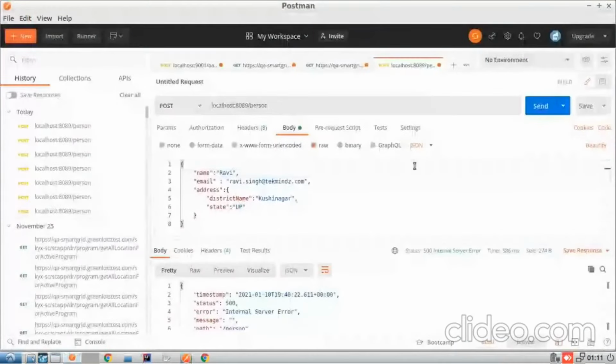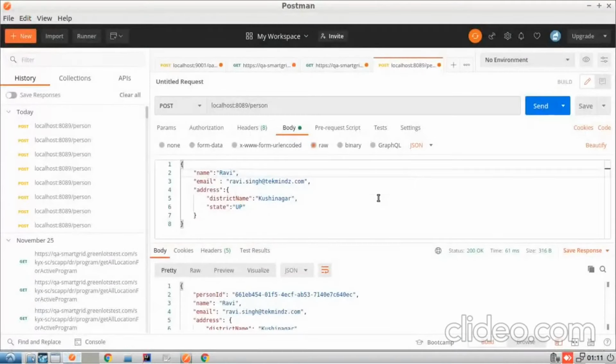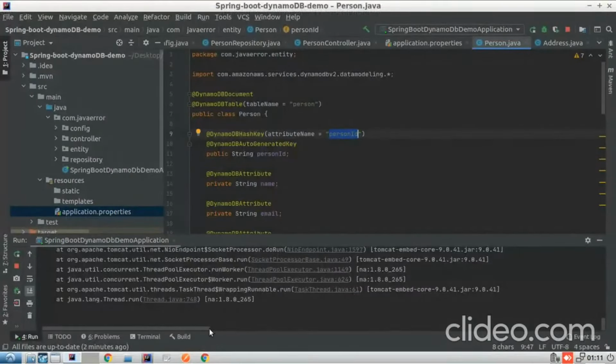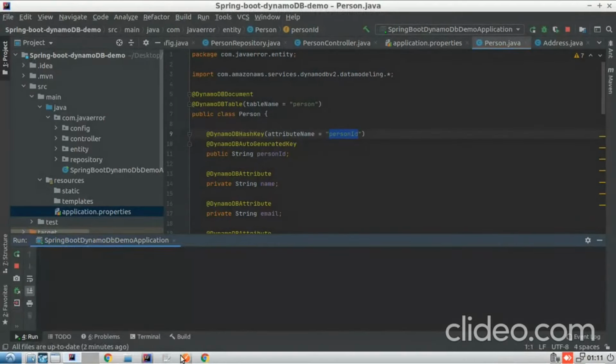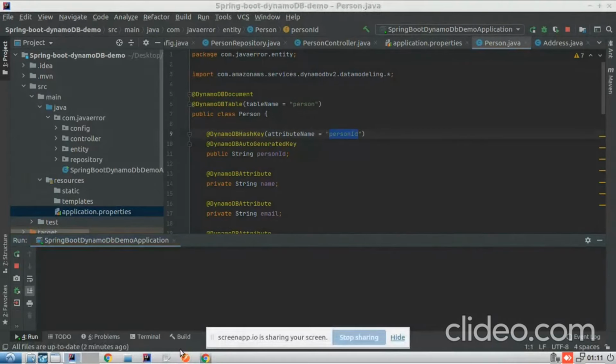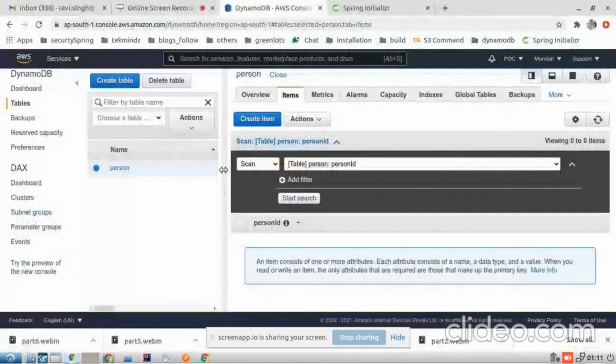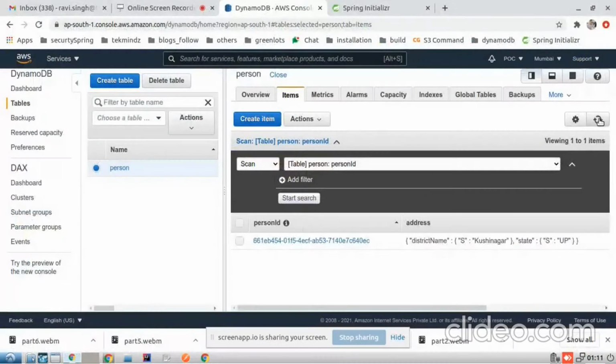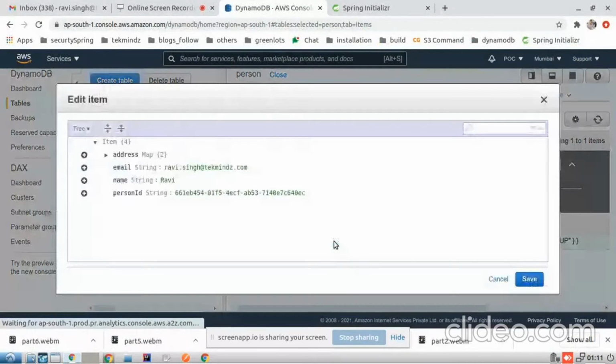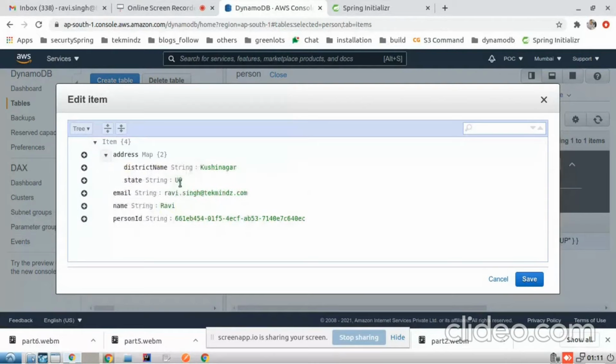So I'll go to Postman again. I'll send the data. So this is created, and this is the ID. Let me copy it first. And I'll show you the dashboard. Refresh it. One data found, let's open it. So these are the parameters and properties that we have sent, right? So data is saved.